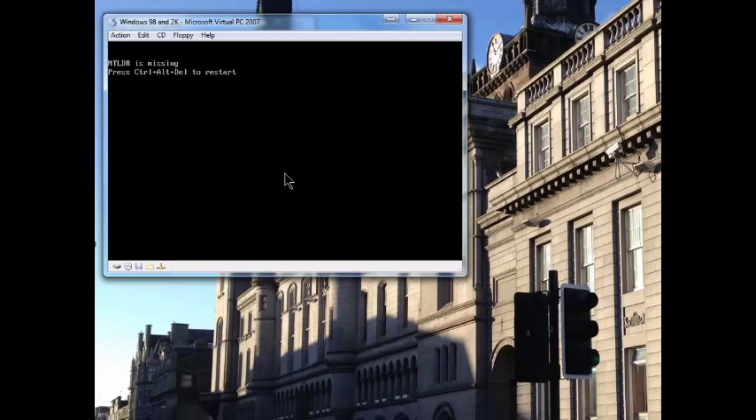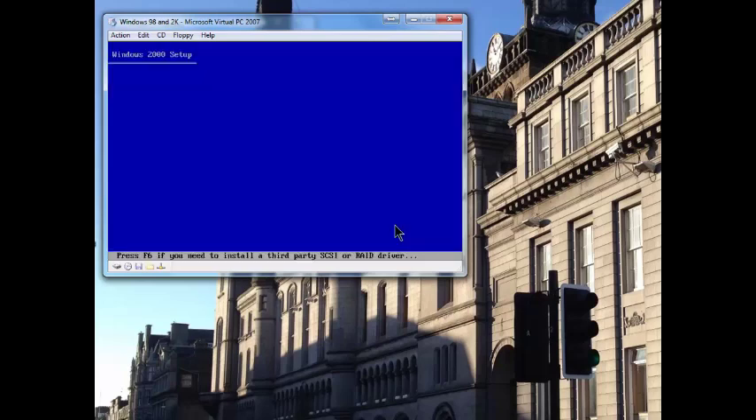Now it'll say NTLDR is missing, press Ctrl Alt Delete to restart. Well, we're going to restart the computer as the Windows 2000 disk is in the drive. And now it's been detected. Please ensure your computer is set to boot from the CD-ROM drive, otherwise this won't work.